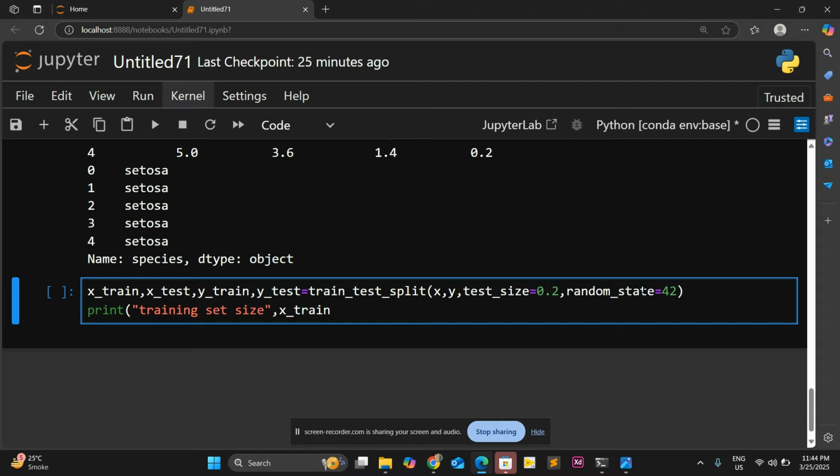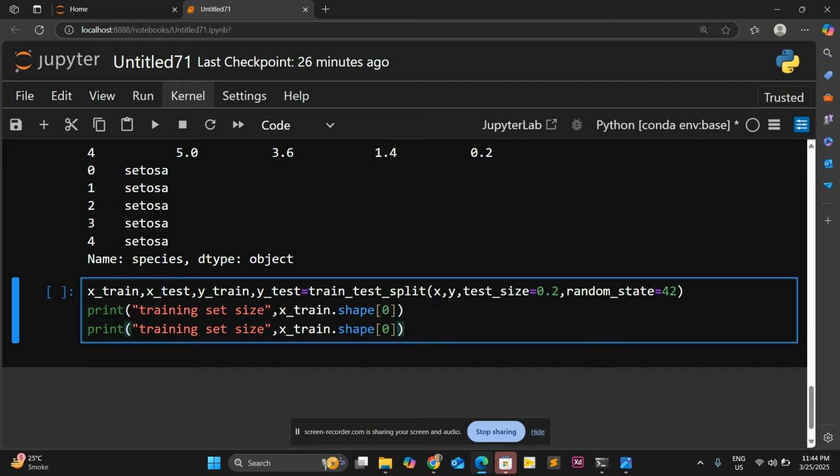X train dot shape. We are just going to print the data, nothing else here. Control V. Training, not this, we are using testing here, so we will print x test. So this time we are using x testing.